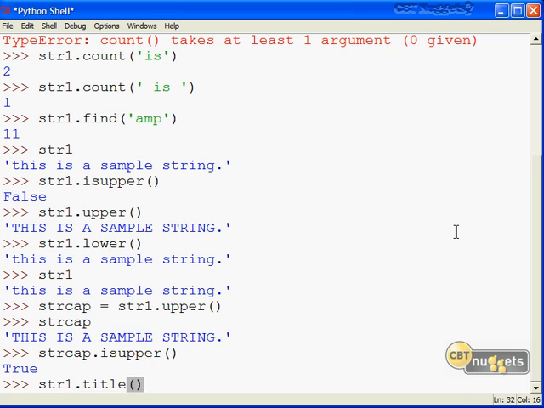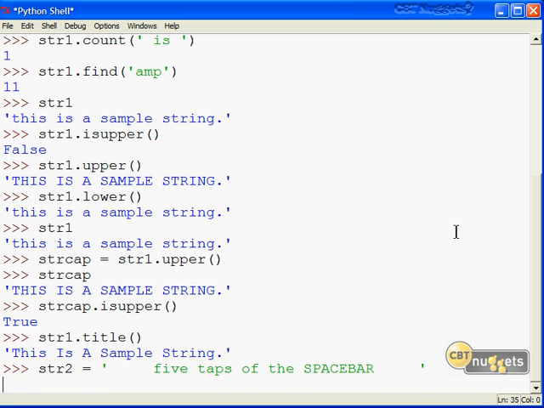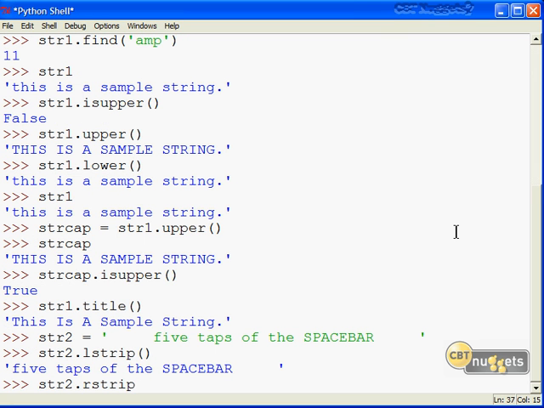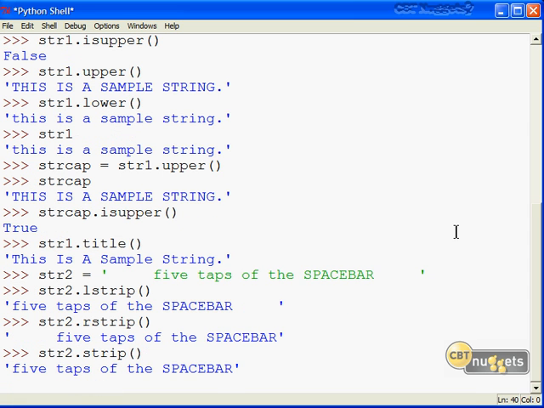How about title, which is going to put the string in title case where each word is started off with a capital letter. Let's now define a name called string 2. And this string happens to have intentionally some embedded space. Remember, spaces are nothing more than string characters, both in front of and behind it. So this can be useful for us because we can try out lstrip to strip out white space to the left of the first character in the string. You can also do rstrip that does the exact same thing on the right, or finally just the plain old strip function to remove all white space.